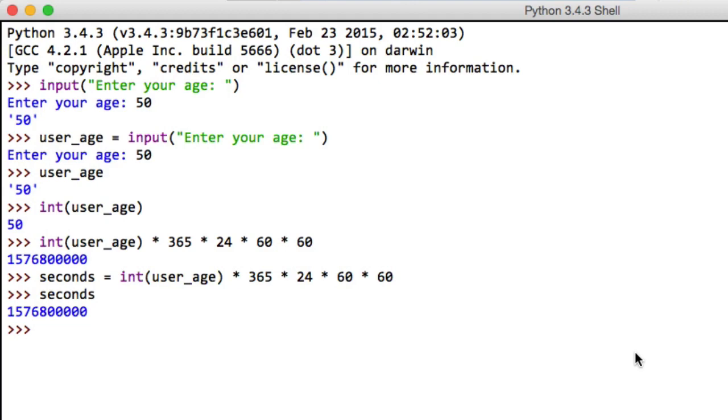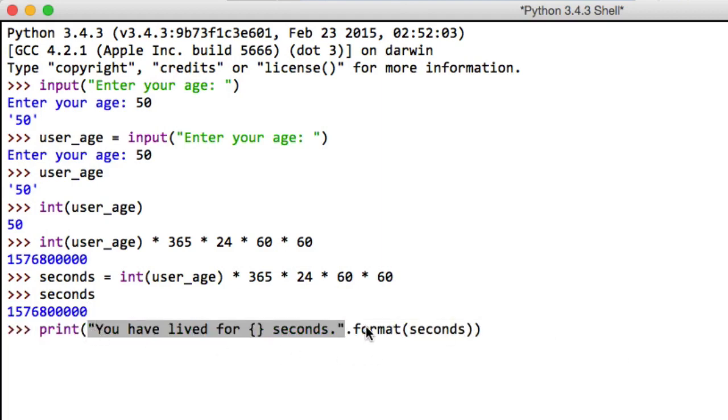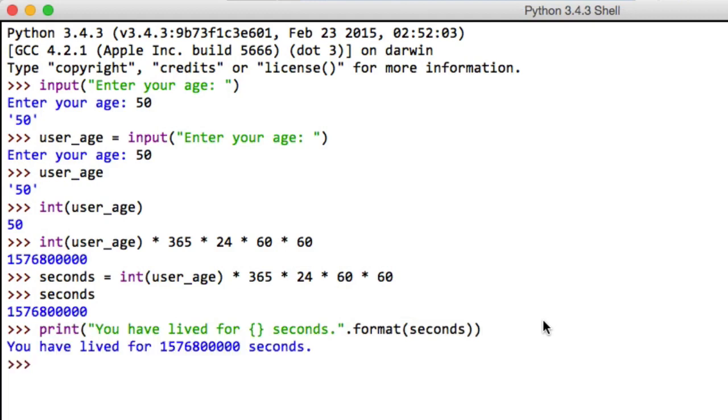How are we going to do that? Print, "You have lived for {} seconds." format(seconds). So we get this string, we format it with the variable seconds, replacing it onto there, and we print all of that. And then it tells us that we have lived for a very large number of seconds. And that could be our program.